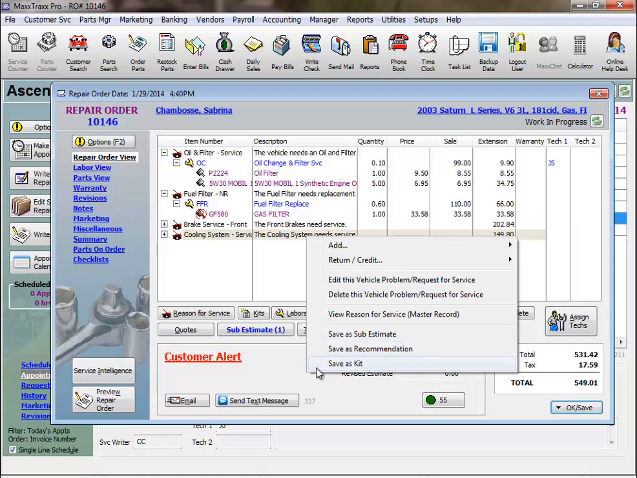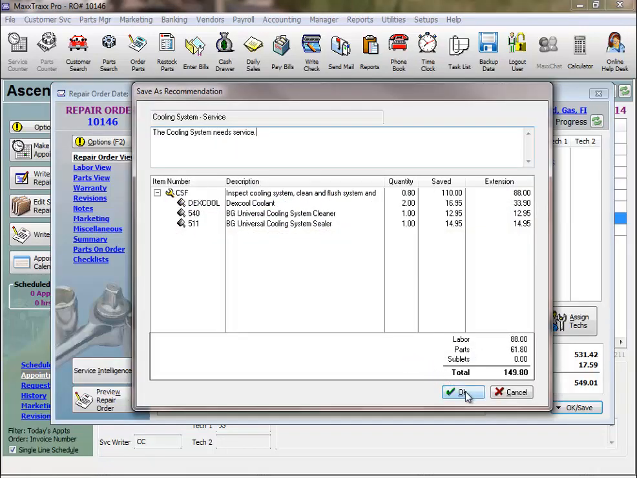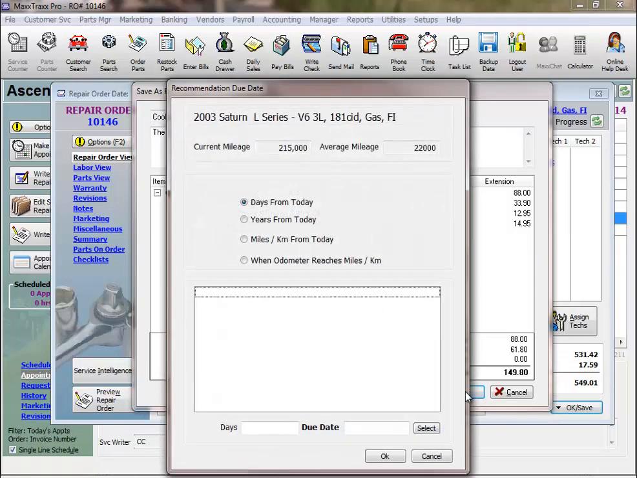I usually save the estimates for additional work as a recommended service, so the recommended service prints on the customer's RO with a dollar amount total for the job. I can add the recommendation into my marketing letters, and MaxxTraxx will prompt me to upsell that service in the Make New Appointment wizard the next time the customer comes in. Click OK, enter the number of days until the recommended service should be done, and click OK.